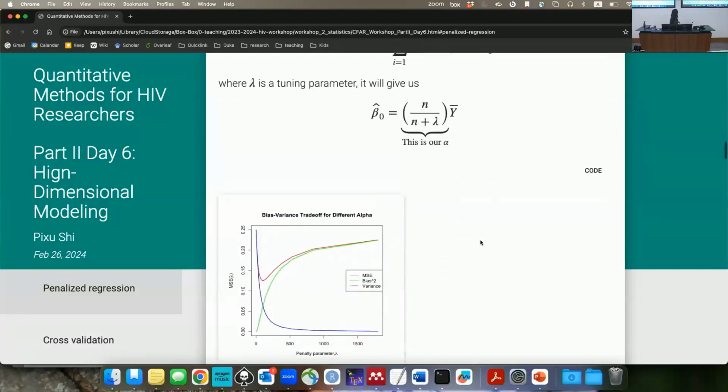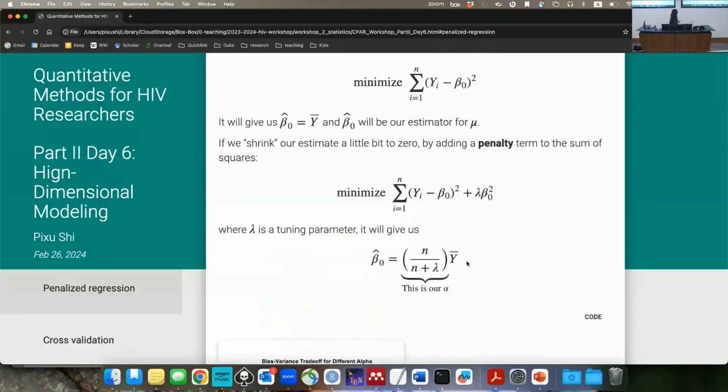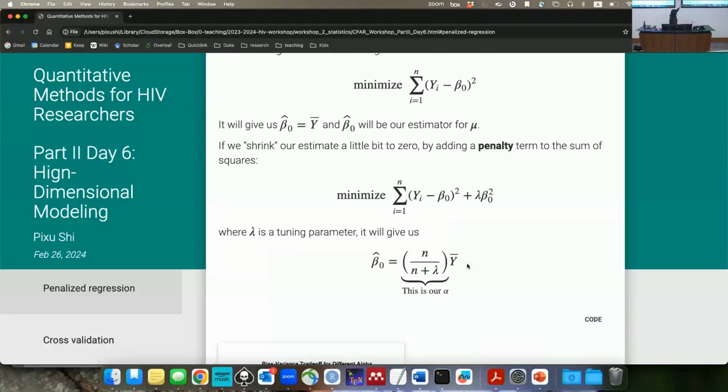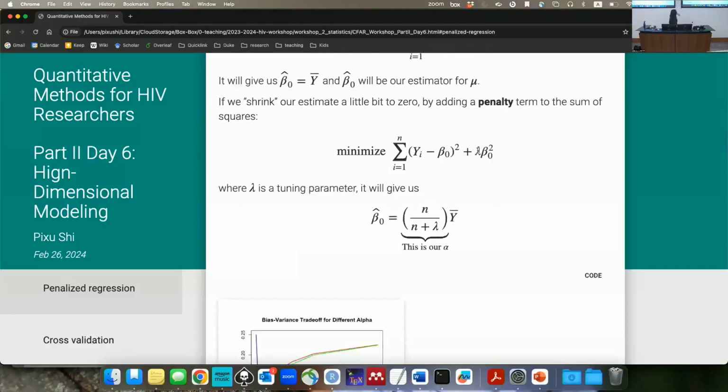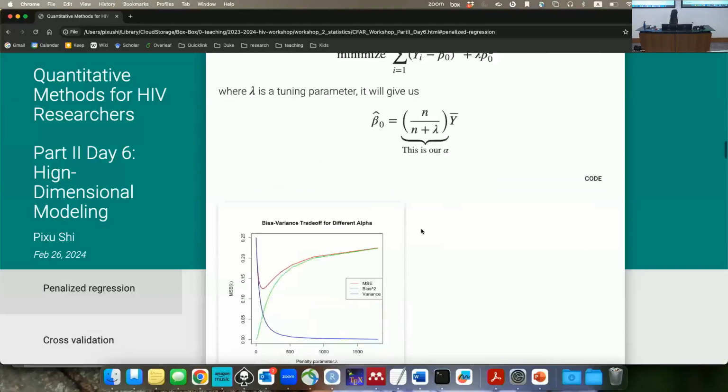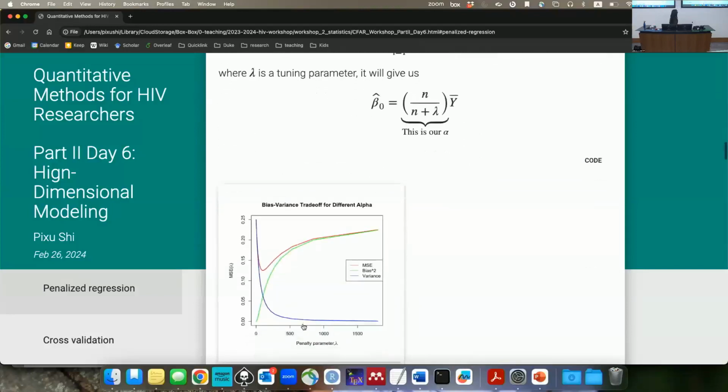So if you rewrite the variance and bias trade-off using the parameters here, using lambda instead of alpha, then the shape will look like this. The penalty parameter is on the x-axis, and the variance, the bias, and the MSE, the mean square error, are on the y. Your trade-off will give you lambda here, and you can directly plug it in here, so it will be your estimation of the mean parameter. Any questions?